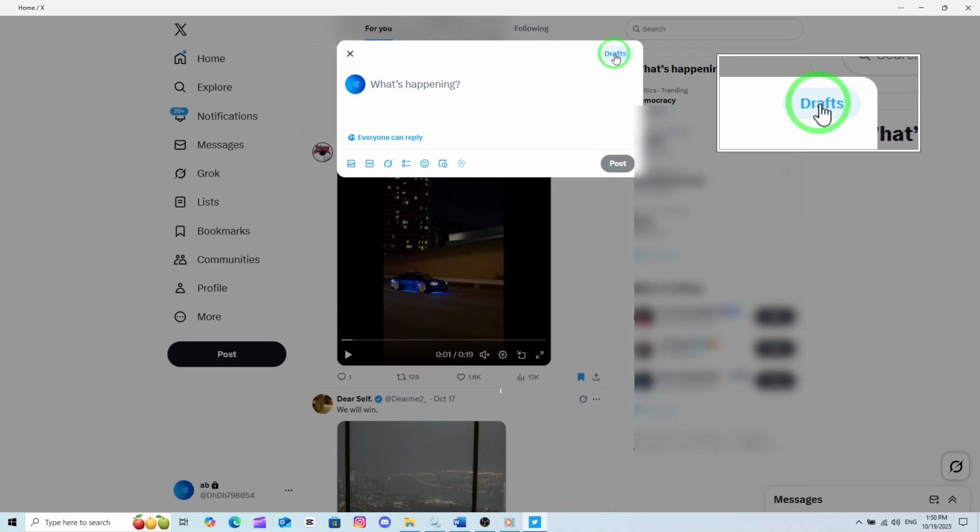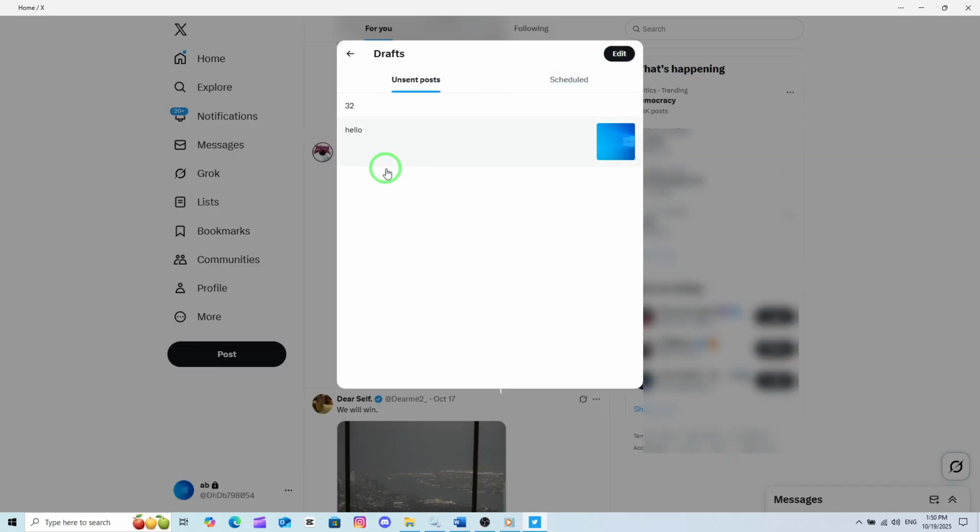Now, here's the key step. Click on Drafts. Depending on your layout, it might be displayed right inside the compose box or appear as a small pop-up option near the bottom. This is where all your saved or unsent posts are stored.